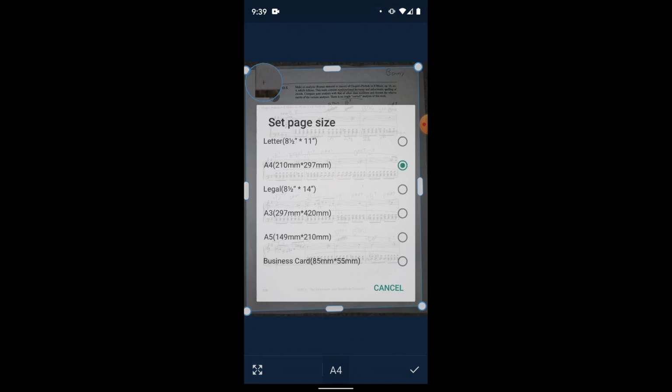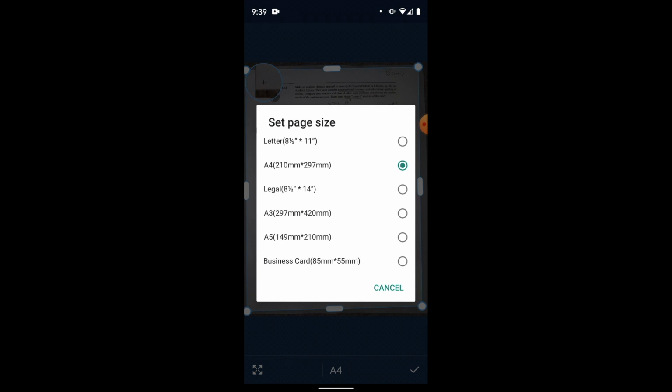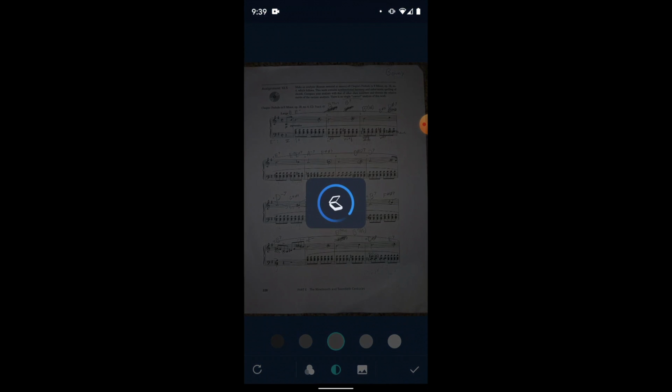Next, I will crop out some of the corner space. I'm trying to keep a relatively rectangular shape to avoid warping the image of the final product. Next, I will change the paper size to letter, which is the standard printing paper size in the United States, and I'll continue on to the next screen.